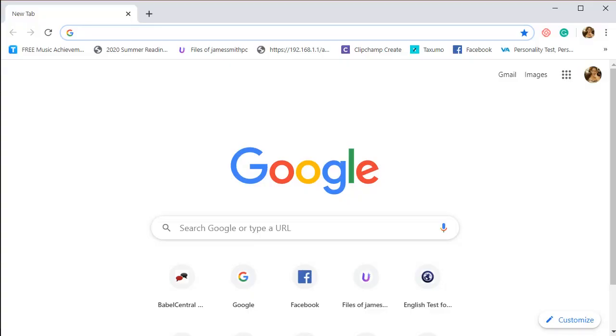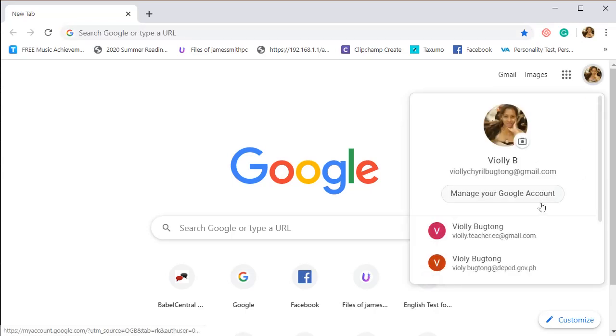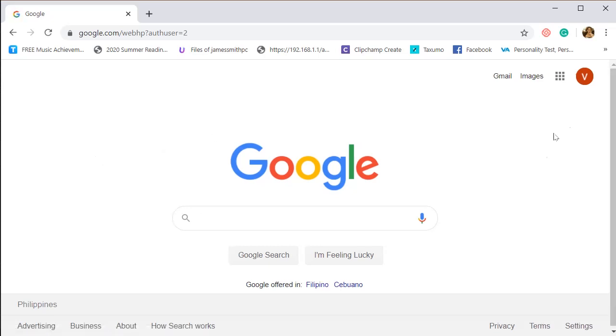So first thing first, we have to log in to our Google account. I suggest if you have your DepEd Google account, teachers, please use it, okay? Why? Because you will be creating a class. And with our DepEd account, we can store a lot more than our Google personal account, okay? So let's start here. I am going to sign in to my DepEd account.